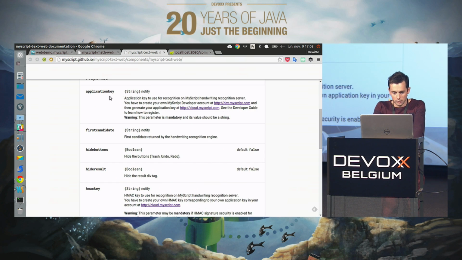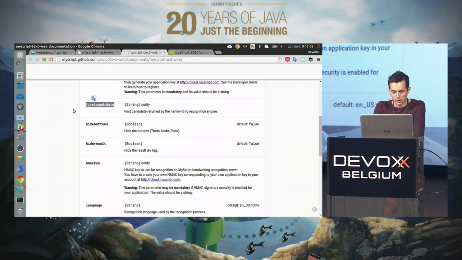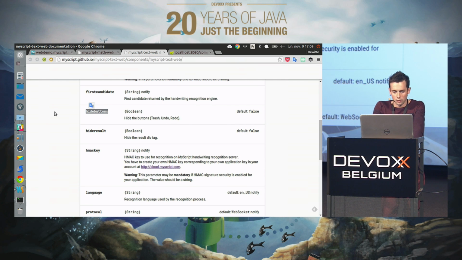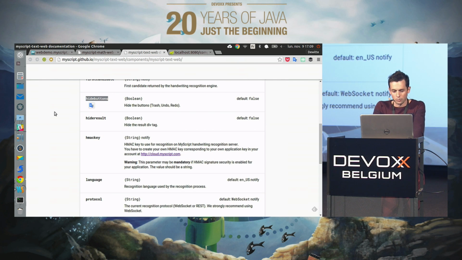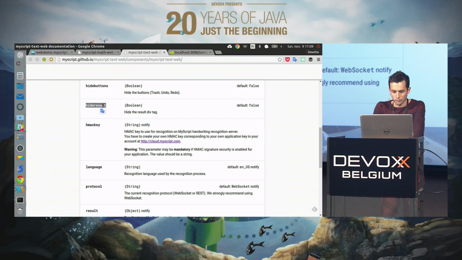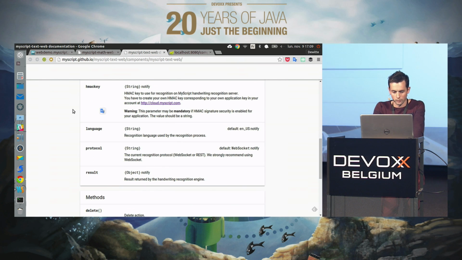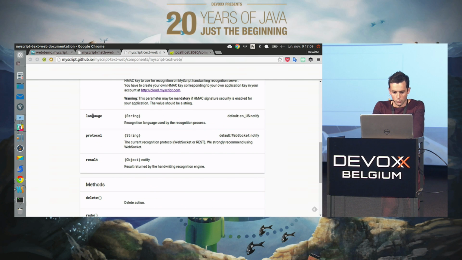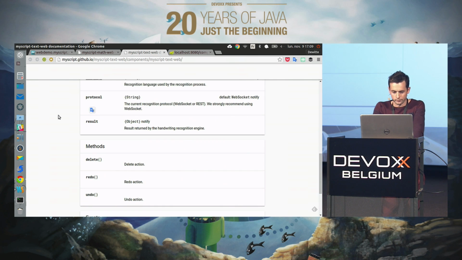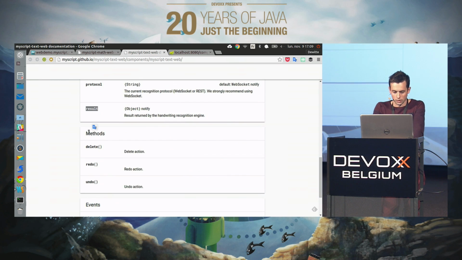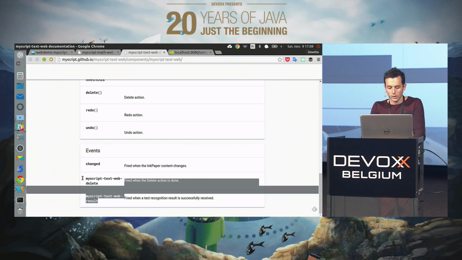You have properties. So first candidate, it's interesting for us to get the first candidate returned by the handwriting recognition engine. We would like to hide buttons, to hide the result of our component for this demo. I will show you. And we would like to change the language. Here we have result and event, just like that.